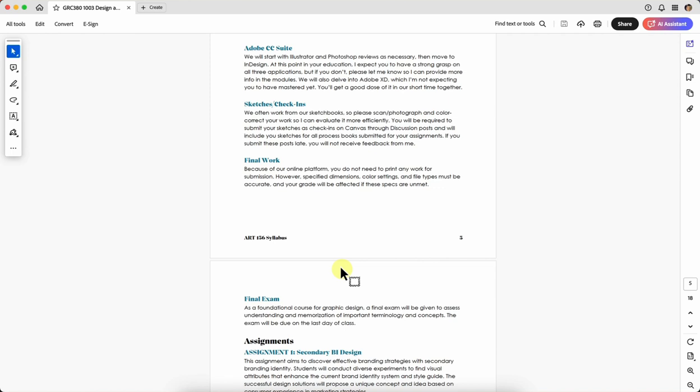We'll also delve into Adobe XD, which I'm not expecting you to have mastered yet. You'll get a good dose of it in our short time together. So I'm going to be showing more intermediate ways of using Illustrator, Photoshop, and InDesign.